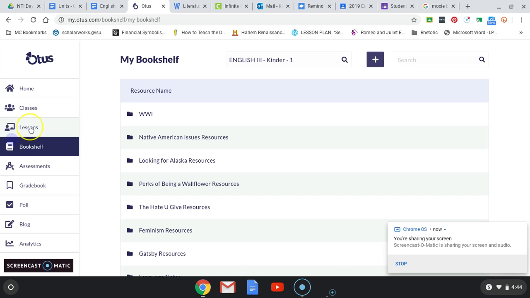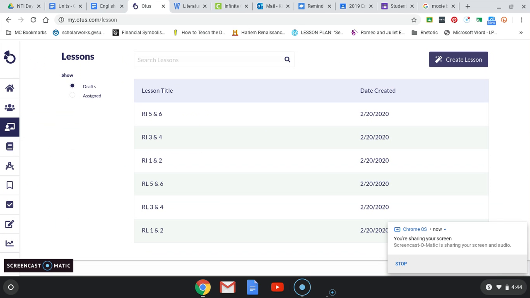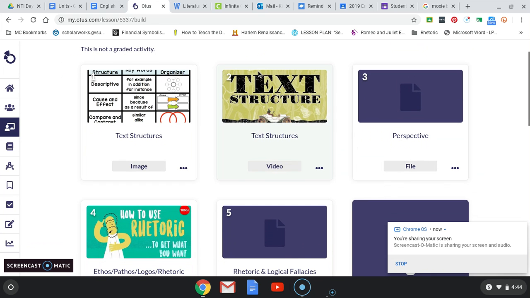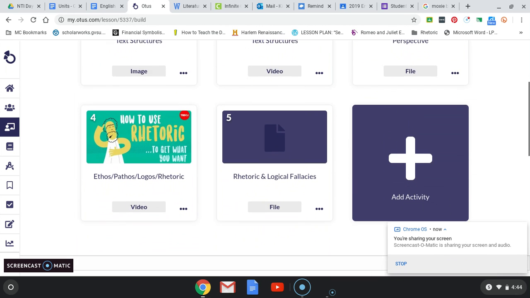The first thing you're going to use is lessons, and they're broken down by standard. So let's say you're working on RI 5 and 6, or just 5, just 6, whatever. There's different lessons for each one. These are not graded, but they're just here for instruction. So there's videos, there's PowerPoints, there's images, and you can click on them to get the help you need for that standard.